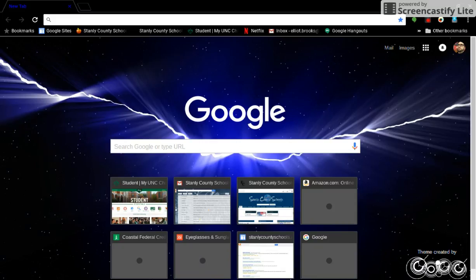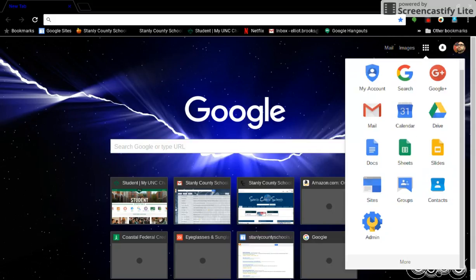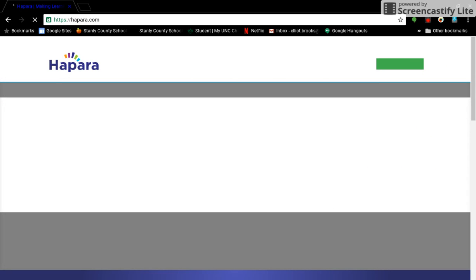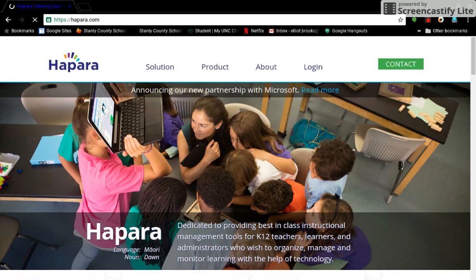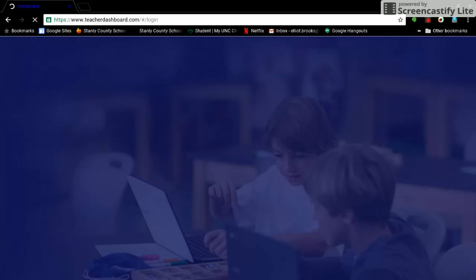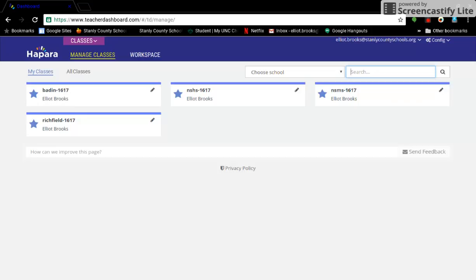You may have the actual Chrome app, which on mine is on this waffle up here, and then you keep going down, you may see it. Or if you just type in hapara.com, it will also take you to the same site. If this is the first time you've been on, whenever you click login, it will ask you which Google account you want to link it to, so you need to use your Stanley County Schools account.